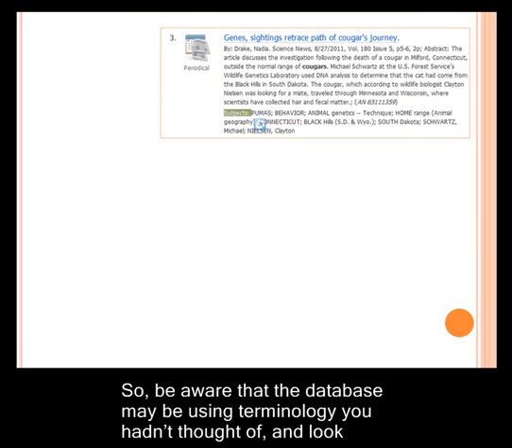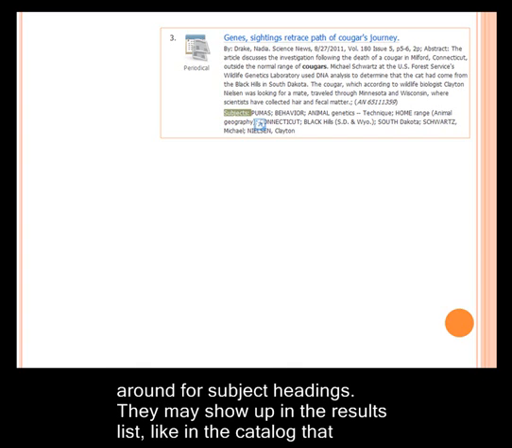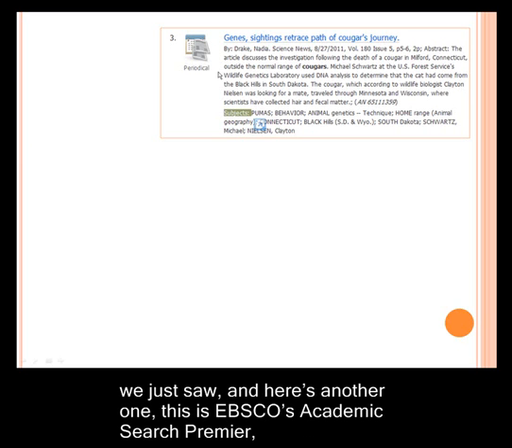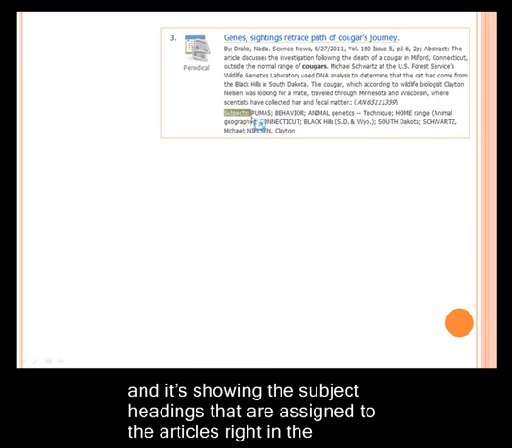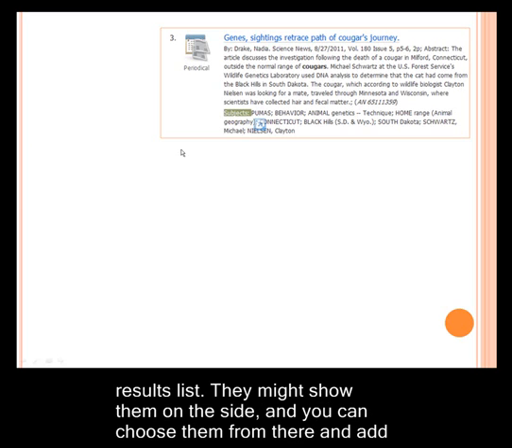So be aware that the database may be using terminology you hadn't thought of, and look around for subject headings. They may show up in the results list, like in the catalog that we just saw, and here's another one. This is EBSCO's Academic Search Premier, and it's showing the subject headings that are assigned to articles right in the result list. They might show them on the side, and you can choose them from there and add them into your search.